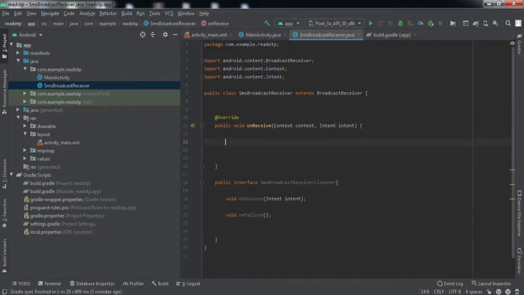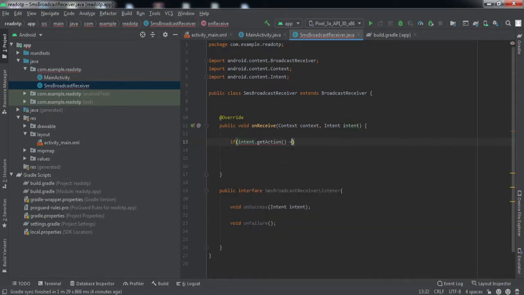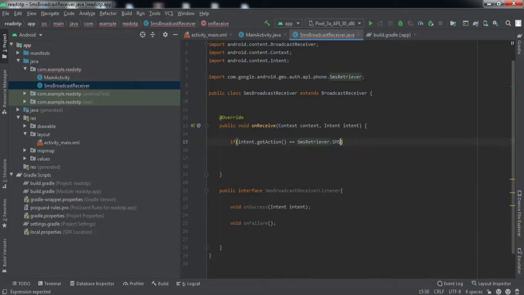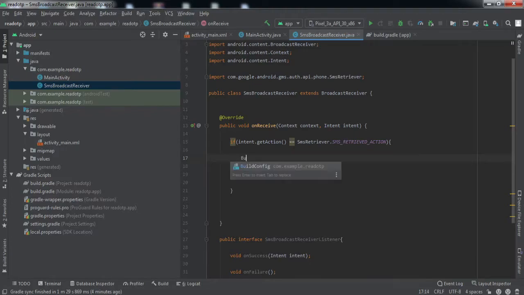So let us implement the receiver inside this onReceive. So here you can see we'll get two parameters, context and the intent. So first we'll check if intent.getAction is equal to SmsRetriever.SMS_RETRIEVED_ACTION, right? So we'll check here if it is for the SMS, this method has been called, right?